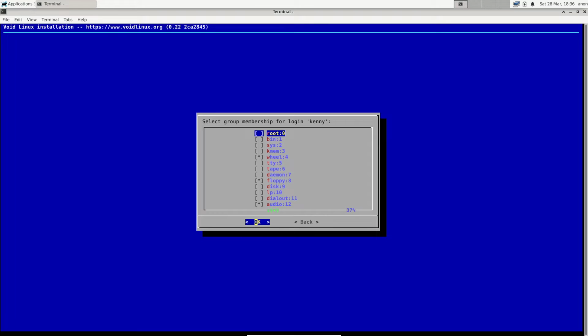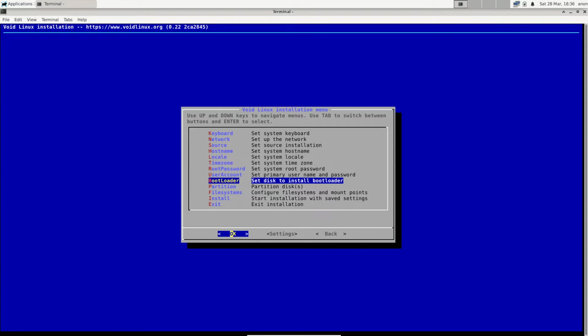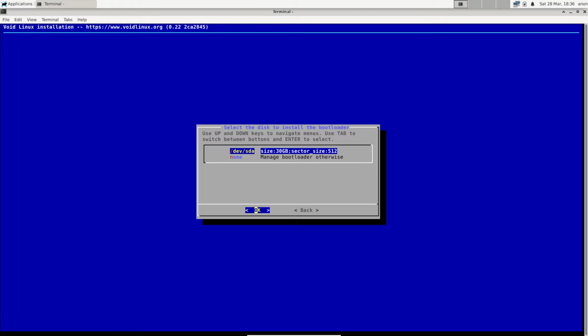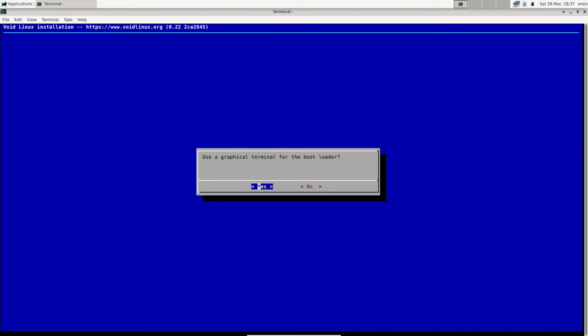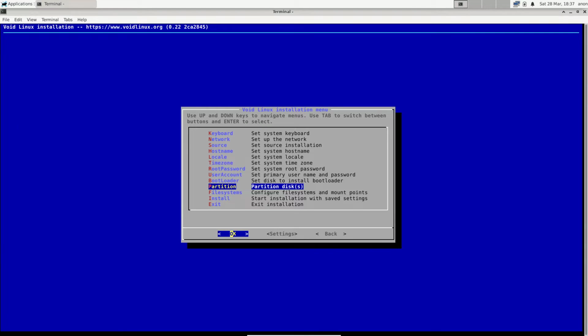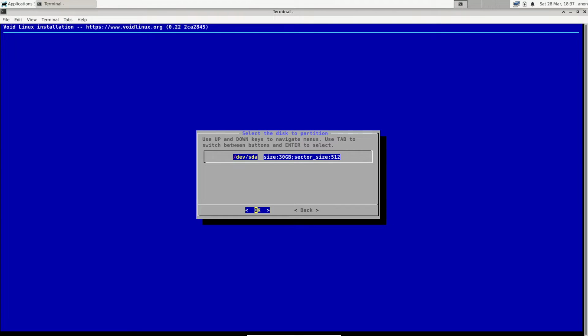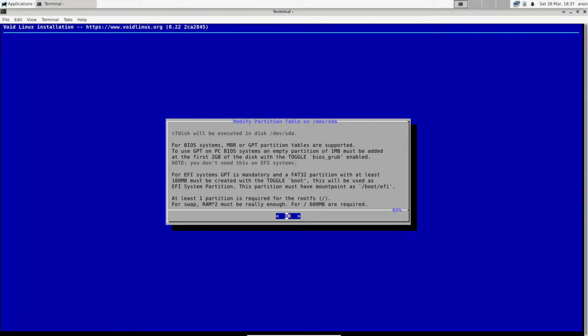And then you can choose what groups you want him to belong to. So the default is fine for me. All I really need him to be in is the wheel group and the audio group, which he is configured to be in. So we're going to hit OK. And then we're going to install our bootloader to /dev/sda. And sure, we'll use a graphical terminal. And now we're going to partition our disks, or our singular disk in this case.